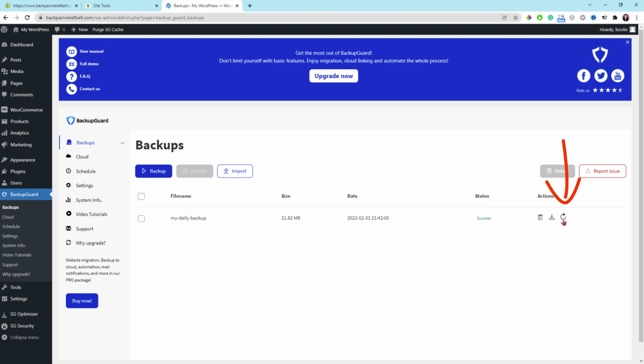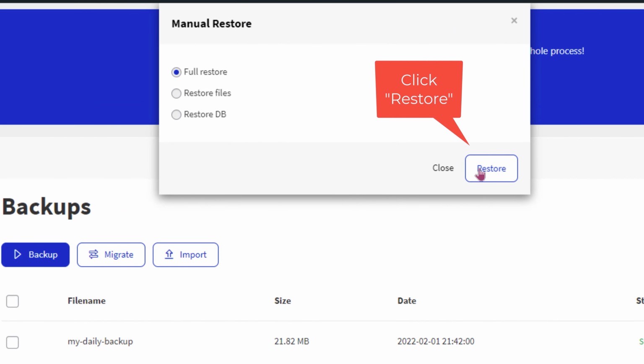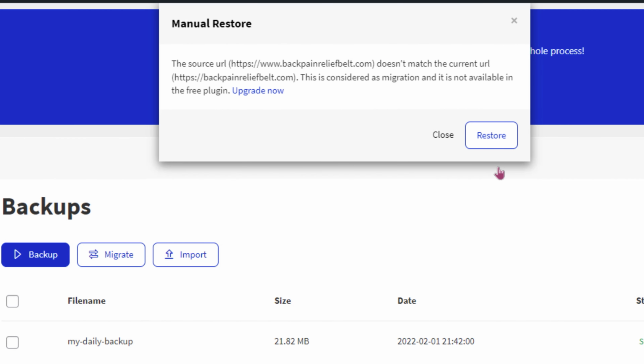Click the restore icon on the right. Make sure the full restore is selected, and then click restore. Uh-oh, my backup file URL format doesn't match the current URL of the demo store. The plugin wants you to upgrade to a paid version because the issue is a migration to them. My backup file just has www, but the current URL doesn't have it. It doesn't matter what URL format you want to have. It can be either one of them.